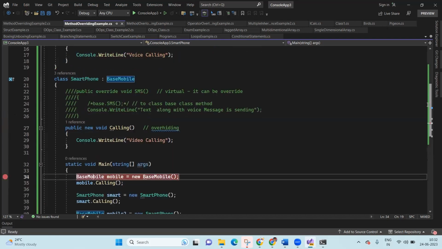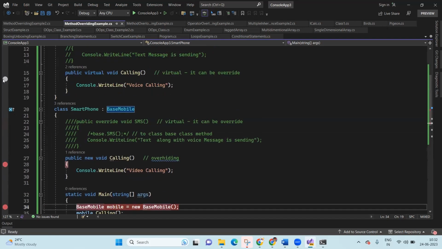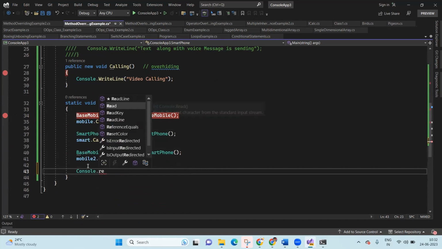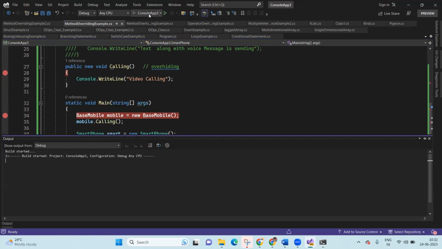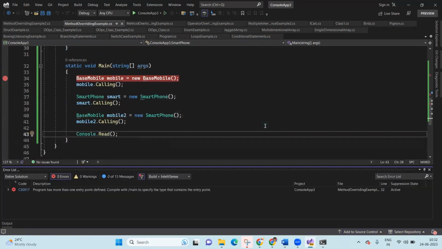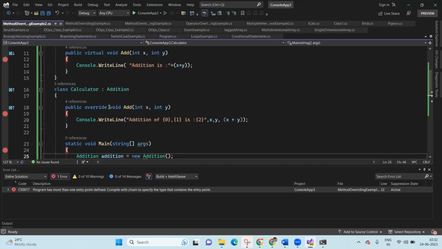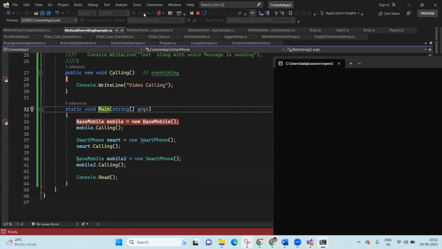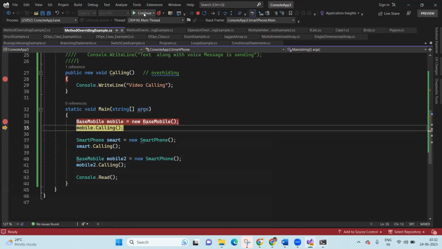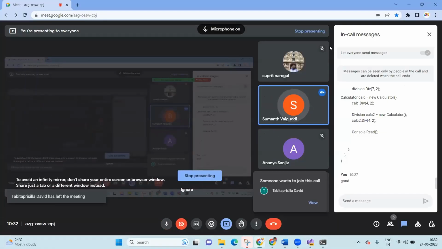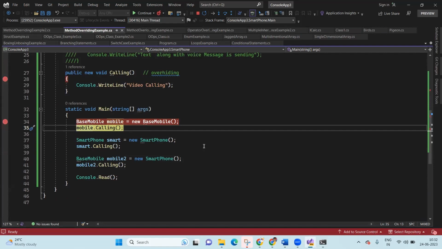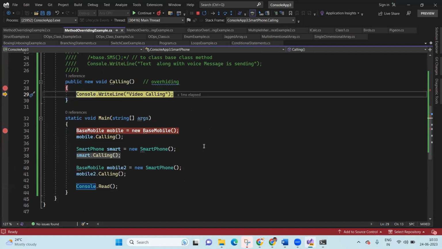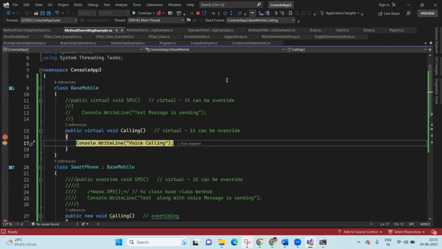So let me debug now how it works. Let me run it now. Now it is calling this base class method. Now this is calling the derived class method. In the third scenario, it is calling the base class method.